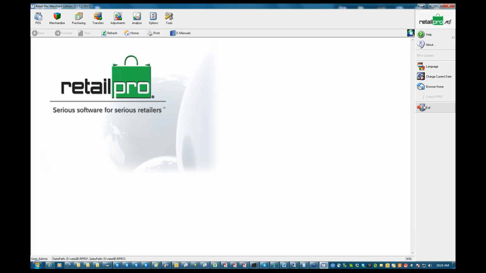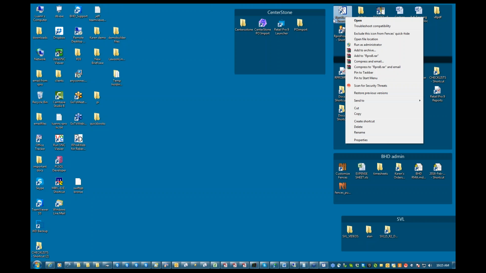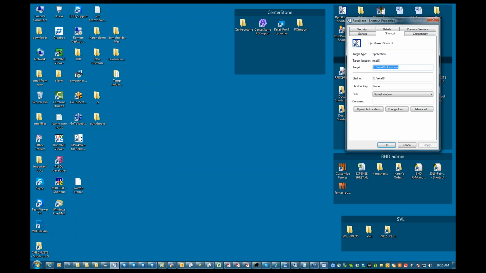Another thing that is important to know with version 8 is if you have more than one workstation, there is one computer. It's either a server in the back or it's your WS1, one of the two. That is where the Retail Pro files reside. And so the Retail Pro files, let me just show you really quick on mine. If I'm going to follow my shortcut. So if I right-click on my shortcut and I go to Properties, that's going to open up the window that shows me where my Retail Pro is running from.